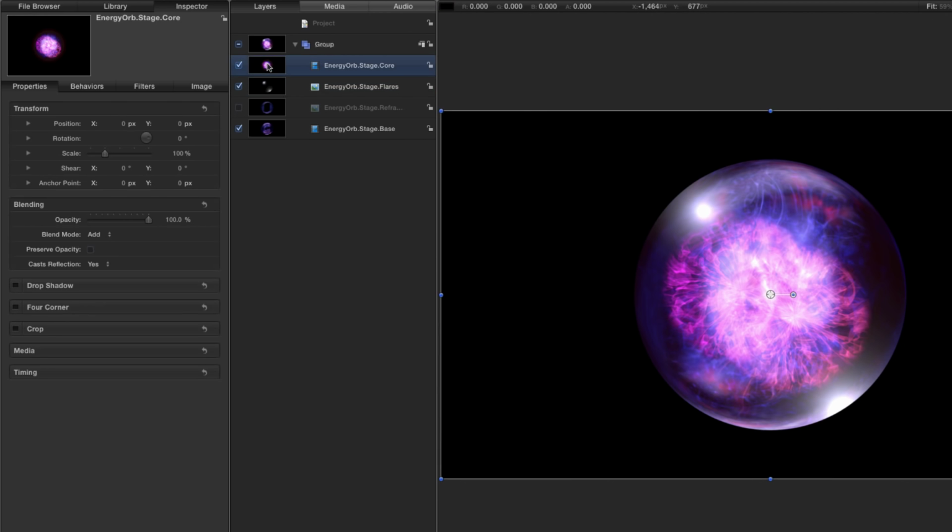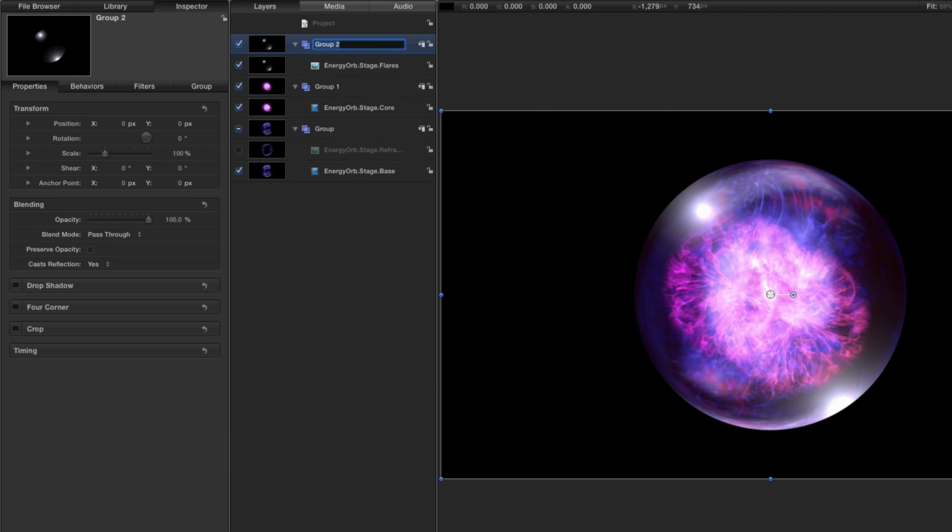So first of all I'm going to move core out into a new group, and I'm going to do the same with flares, move into a group of its own, and we'll just tidy this up by naming them. Okay, and we'll call this base group base.